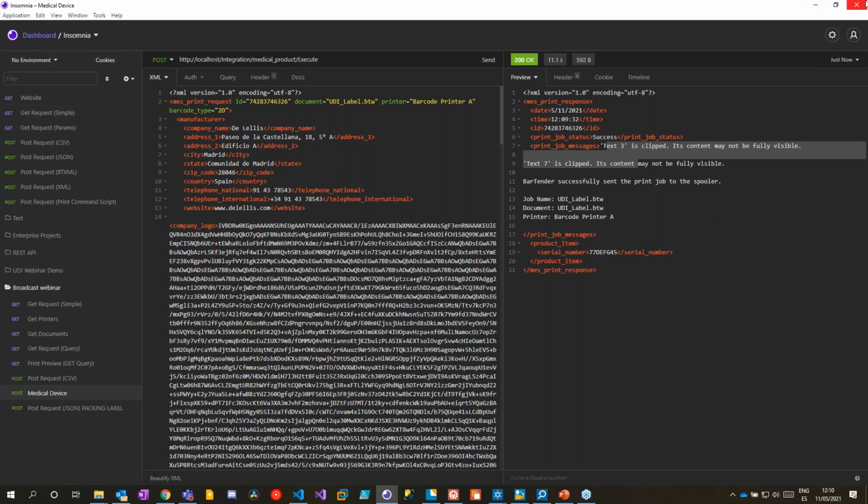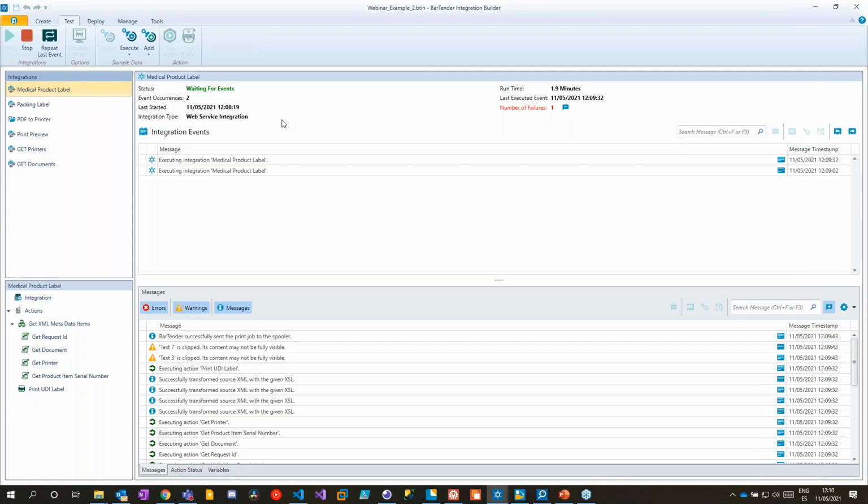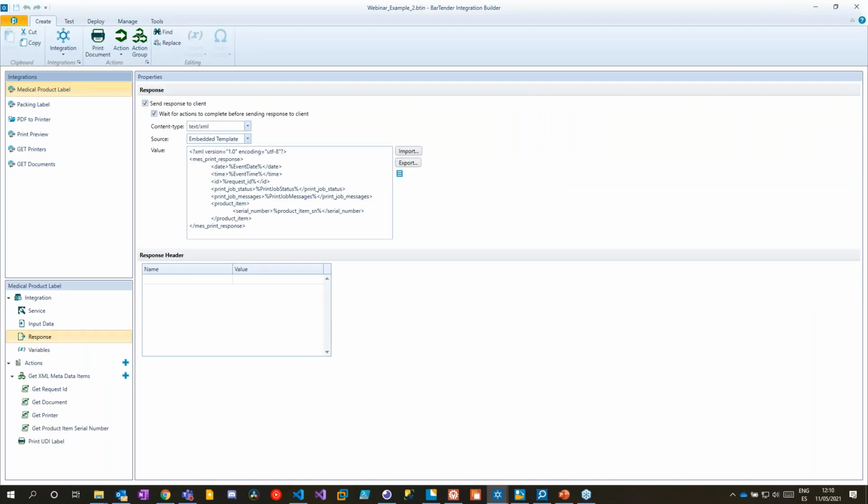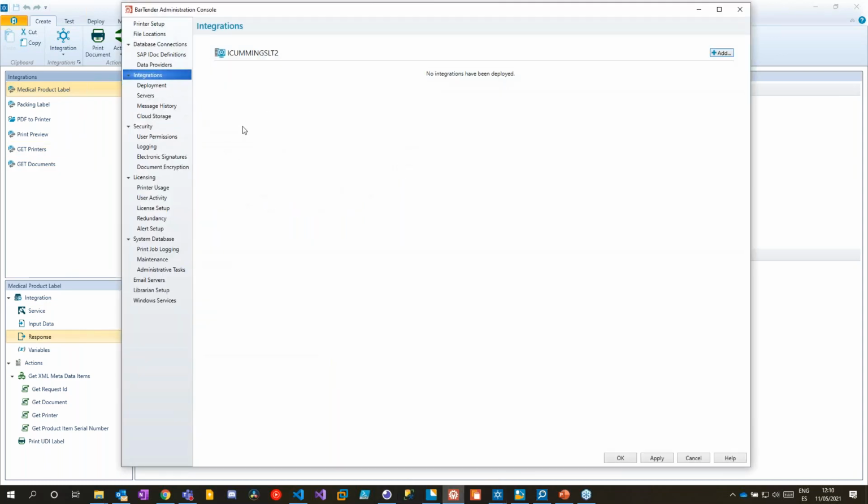Now, I've just realized one thing I've not shown you. So I've been showing you these different integrations and how they work, but I haven't yet shown you how to deploy. So perhaps rather than running each of these in the test environment, I will show you in the integration builder that I will actually deploy this particular integration to the server.